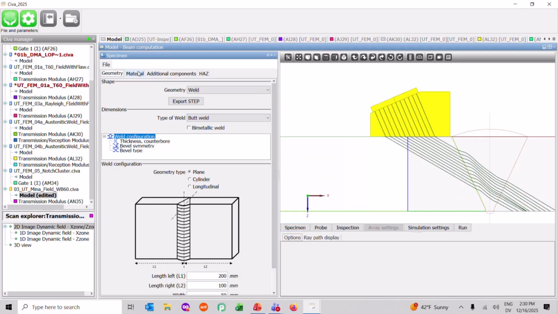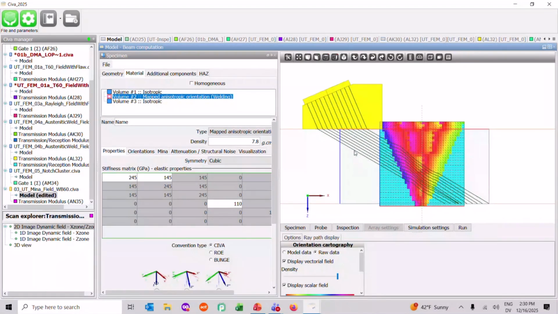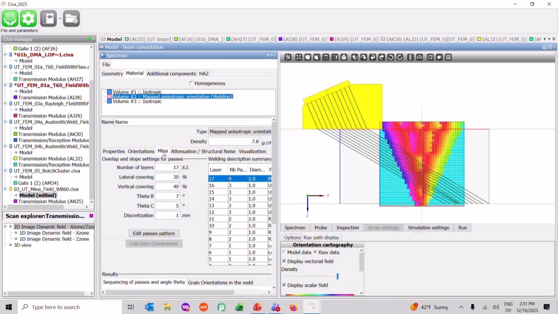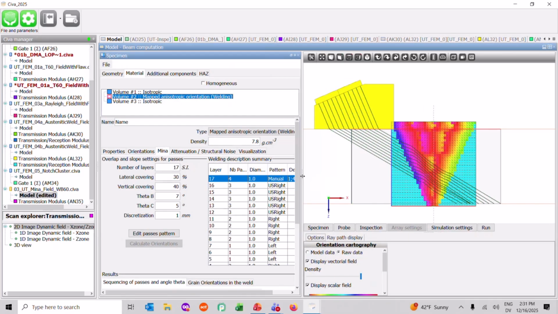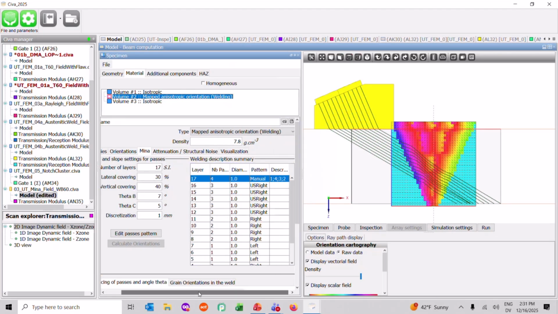So in our specimen panel under material, before with our welds, when modeling grain orientations, we could take a macrograph and insert that macrograph behind a weld and draw the different grain orientations and orient them accordingly. We could also use the Ogilvy principle. You can still use those, but now we have a new way of modeling weld grain orientations by loading or modeling the welding process data.